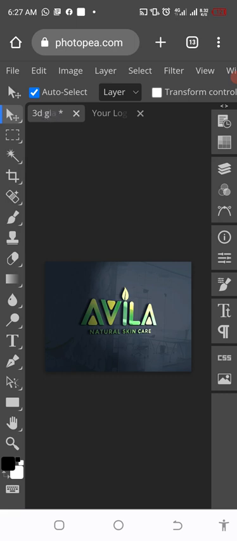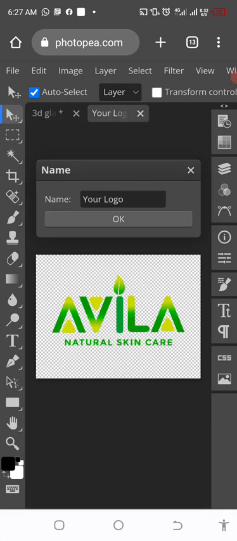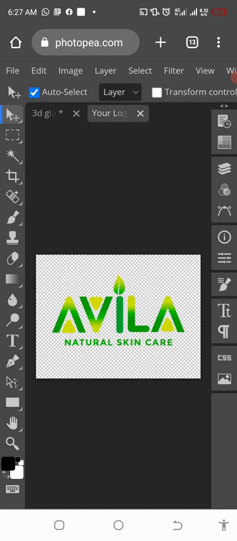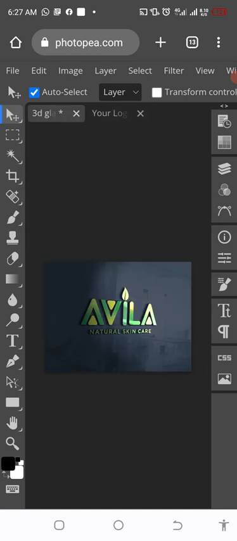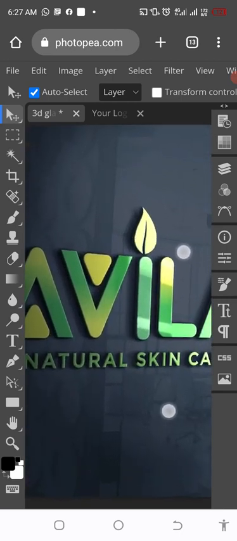Look, there is a 3D glass, there is a logo. This is the way: if your design is on this one, it won't transform. You have to click here for it to change. Now it has changed. You can edit, you can further edit. You can see the way it looks.